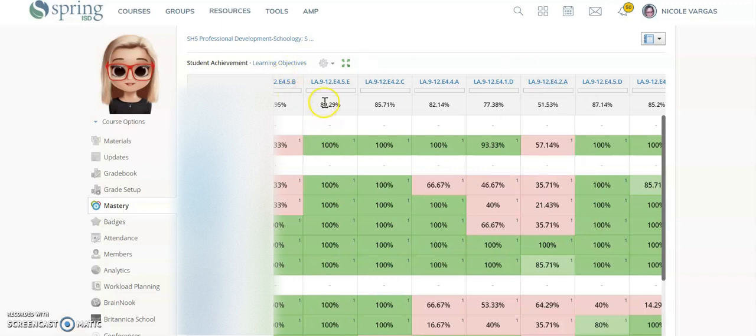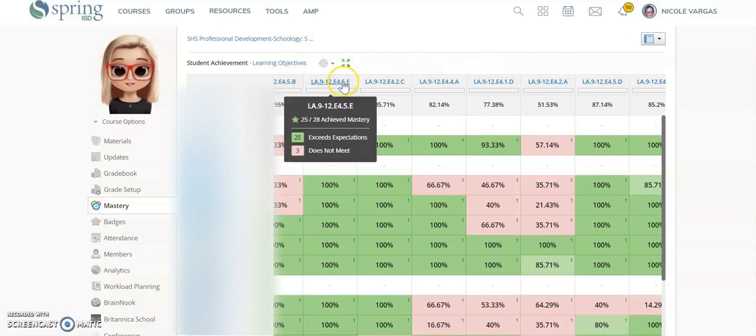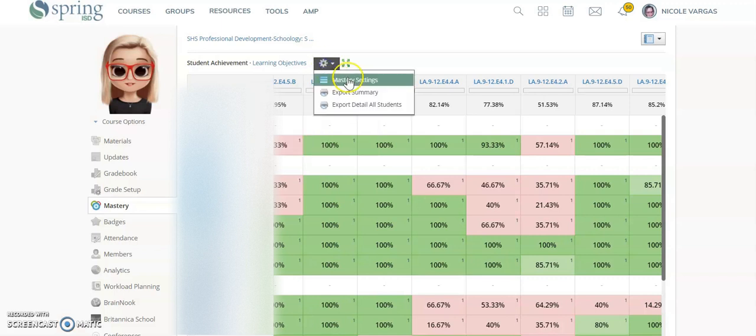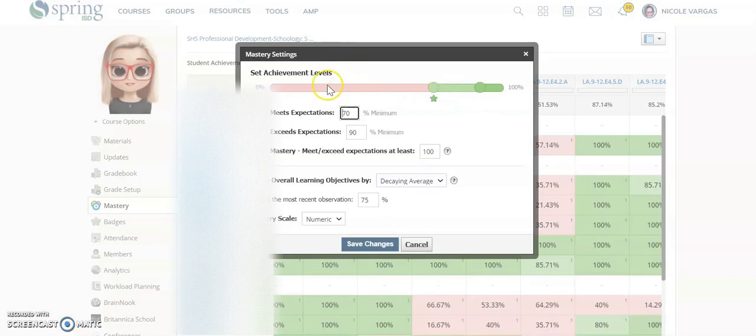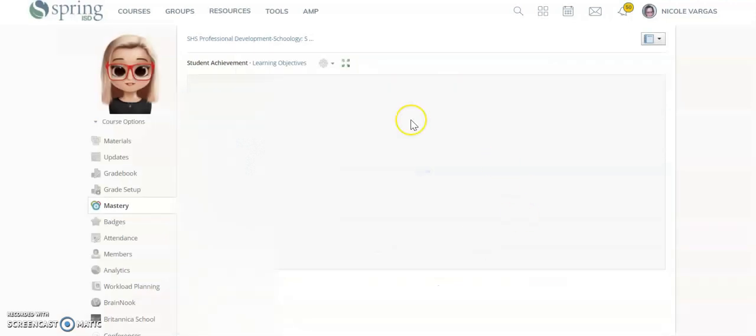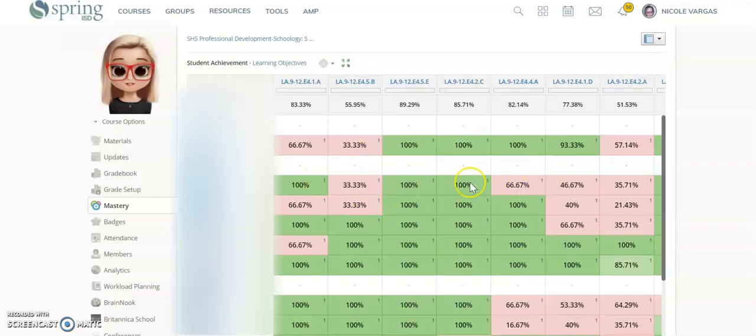Versus, I see a lot of green over here, and I say, well, it looks like they really understand 5E, 25 out of 28 of my kids got that one. So the way that I do that is just by clicking on this mastery settings button up here, and I can set it to whichever percentage I want. And so what that does is that provides this color-coded view of how your students did.